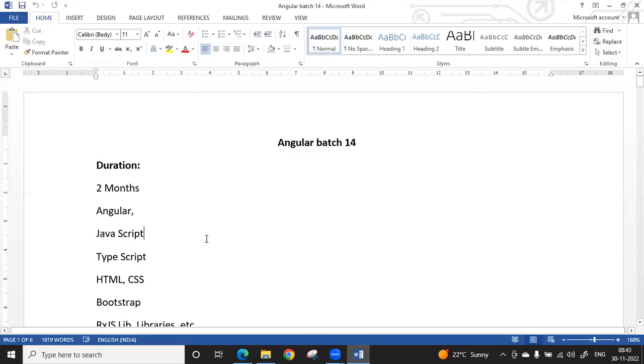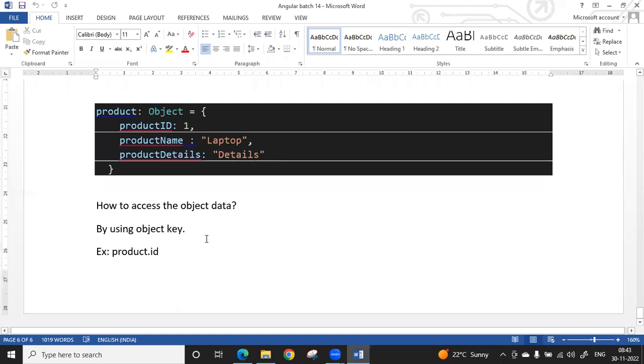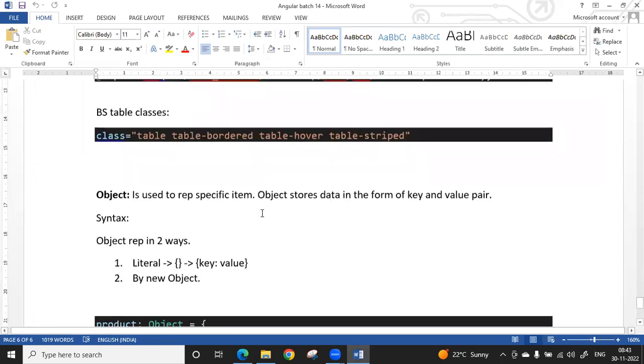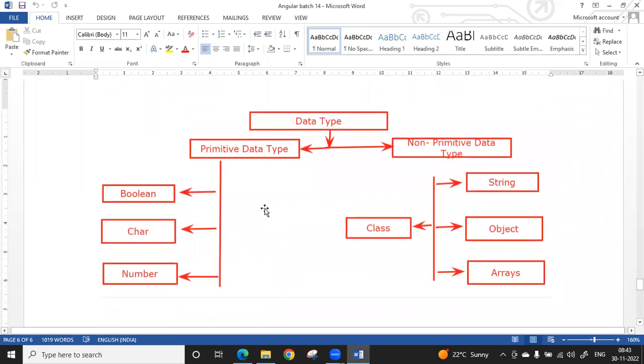So what have we discussed in the last session? Data interpolation and data types. We started with the data types, and in the data types we are seeing interpolation, how to bind the data. Okay, so let us quickly rewind. What is the data type? A data type is a data carrier. It will carry the data from one place to another place.